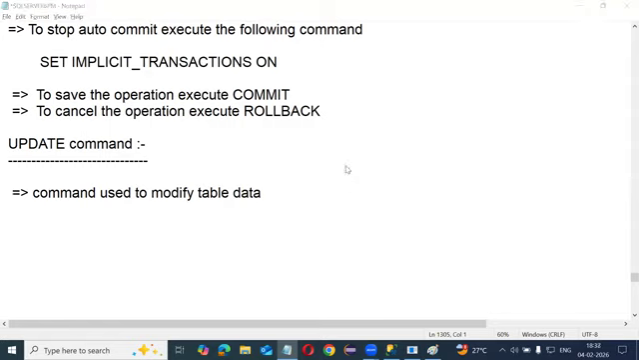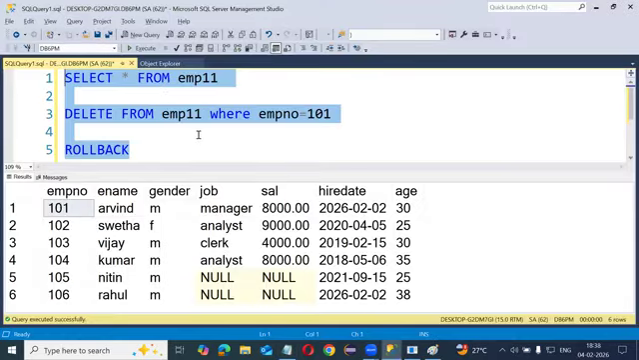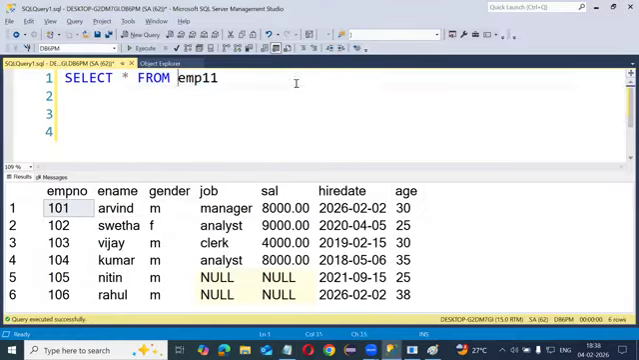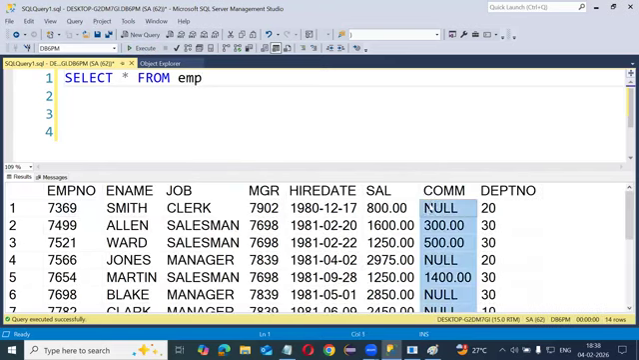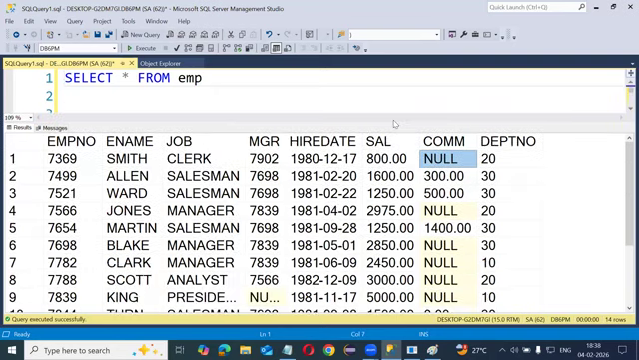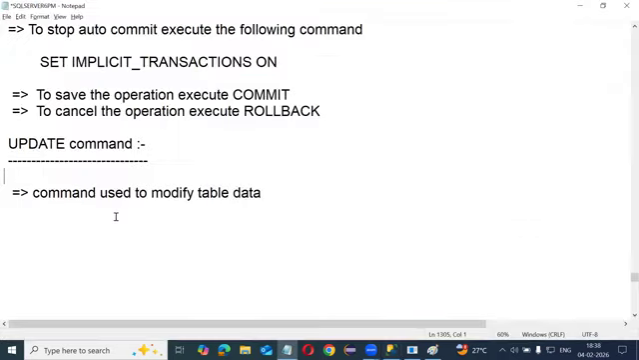So, change the data. For example, this is EMP. At present, what are the commissions? Null. I want to change this commission to 500. What is the command? Update. I want to change the salary 800 to 2000. Update. I want to change the job clerk to manager. Update. If you want to change the values, the command is update.